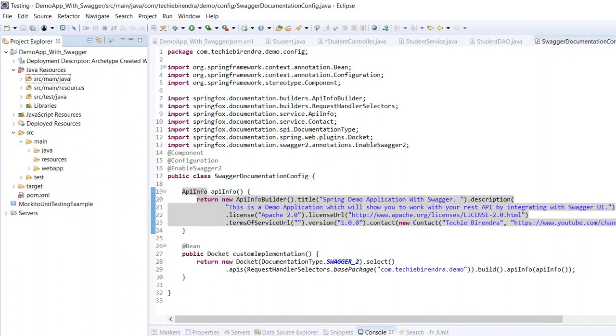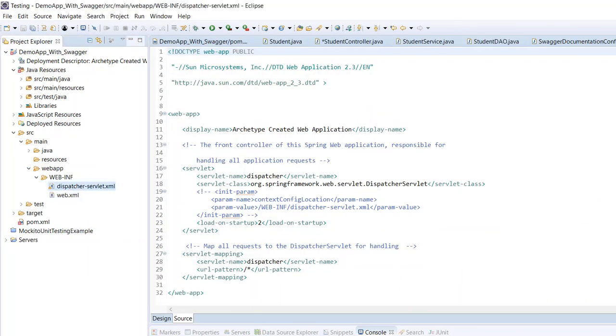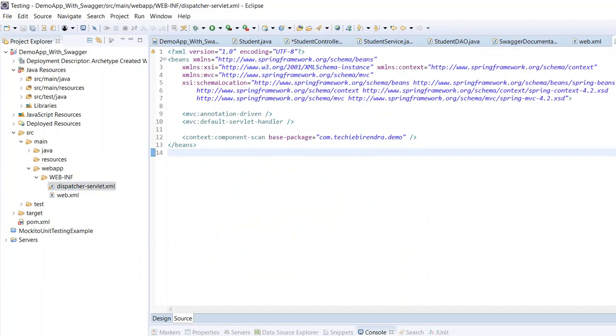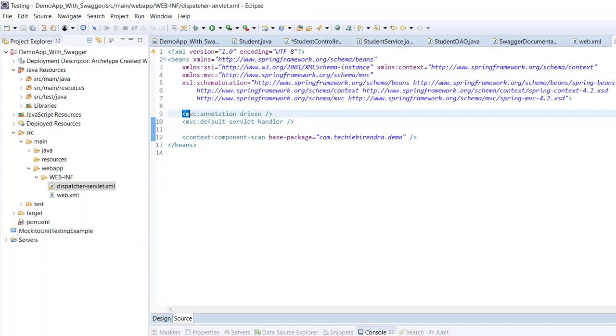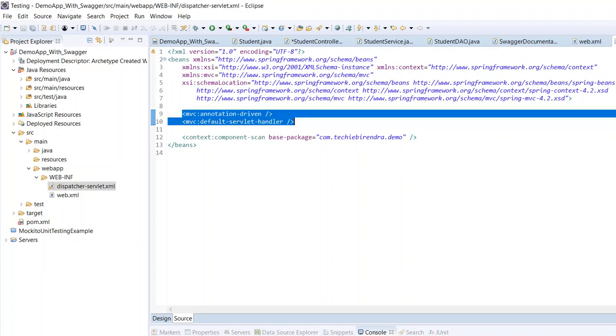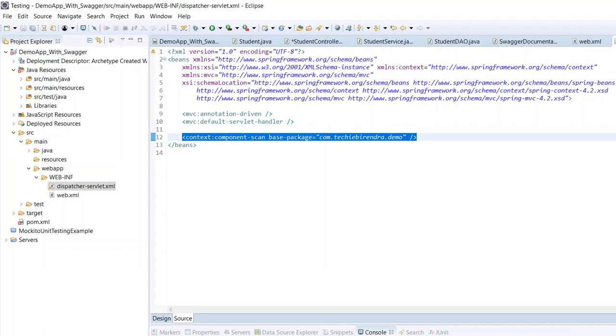Okay, so in the main web app, these two XML files are there, web.xml and dispatcher.xml. Here, nothing more, this is annotation driven. Based on this configuration tag, as you all know, all annotated classes will be scanned and loaded, and this is the package to be scanned at runtime. So this is the base package, and I'll maintain this type of base package.